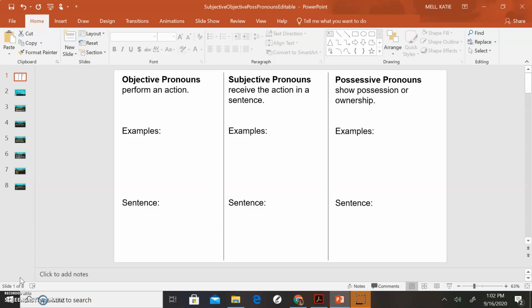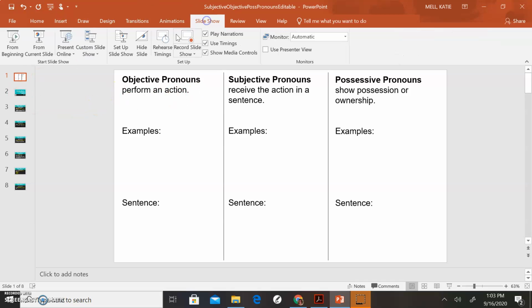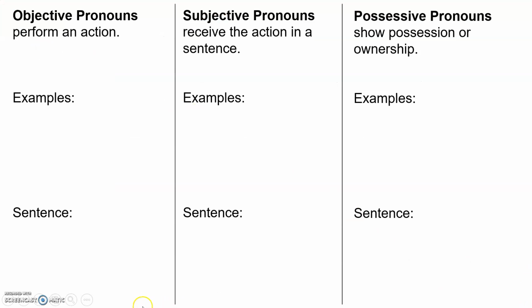Then about a third of the way down the page, you're going to label a place for examples for all 3 columns. And then at the bottom, you're going to label a place for an example sentence for all 3 columns. So go ahead and maybe pause this at this point so that you can construct your organizer. Again, it needs to have 3 columns, objective on the left, subjective pronouns in the middle, possessive pronouns on the right column, and then just label examples and sentence like I have them there. A little bit bigger for you.